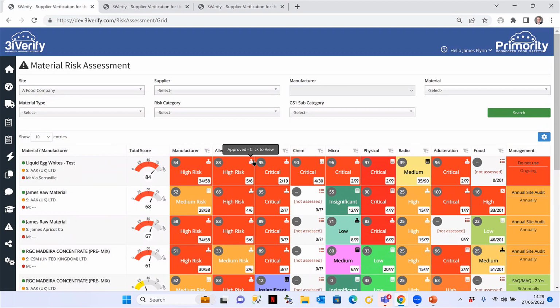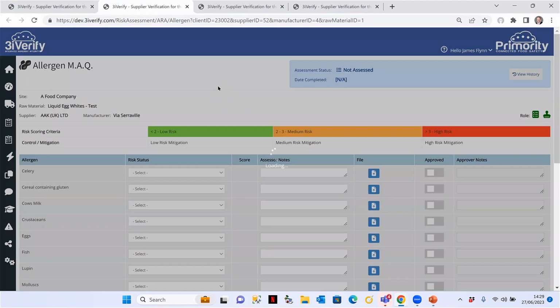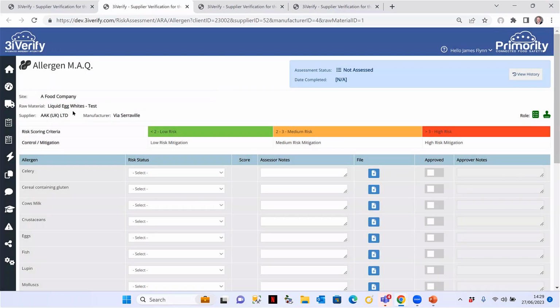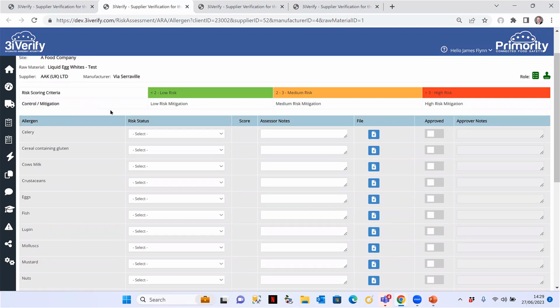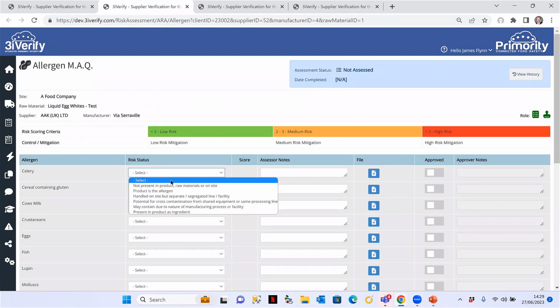Let's look at the allergen risk assessment part. So again, in this case, this one's already been done. And I'd like to show you a new one here. We developed this with a few of our customers, actually, by trying to look at how could we do allergen risk assessments in an MAQ more effectively. And what we came up with was, again, a scored approach. And in this case, we've got each of the allergens in the list here. And then we've got a risk status list.